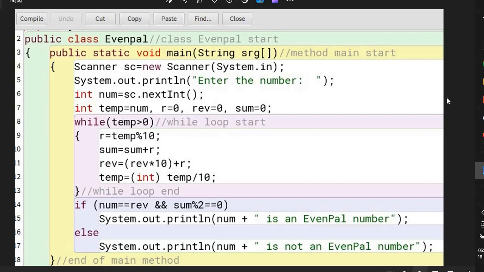Next, declare the class EvenPal. Next, start the main function. In the main function, the first thing is to make an object of the Scanner class. So I write Scanner sc = new Scanner(System.in). Next, I print a message, "Enter a number", the user gives the input, and I store the input into the variable num. Then I declared some variables: temp, r, rev, sum, etc.